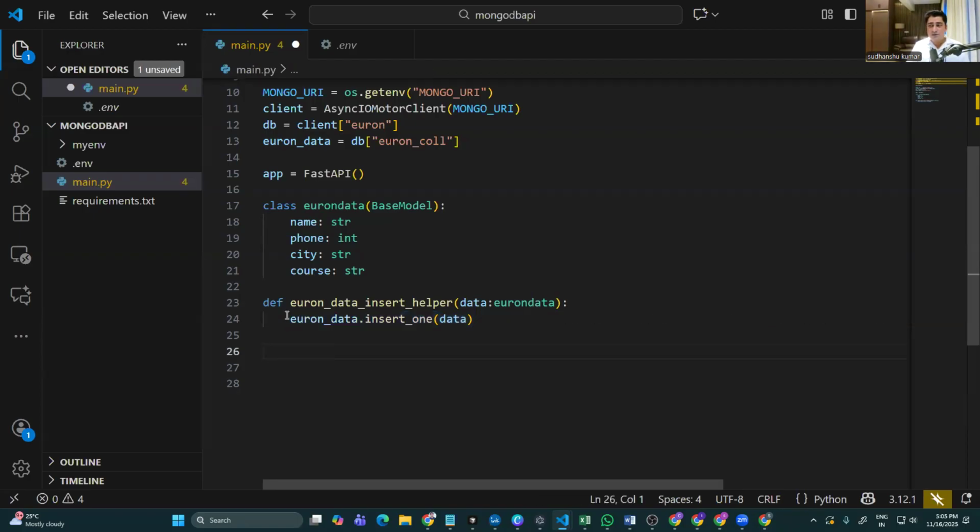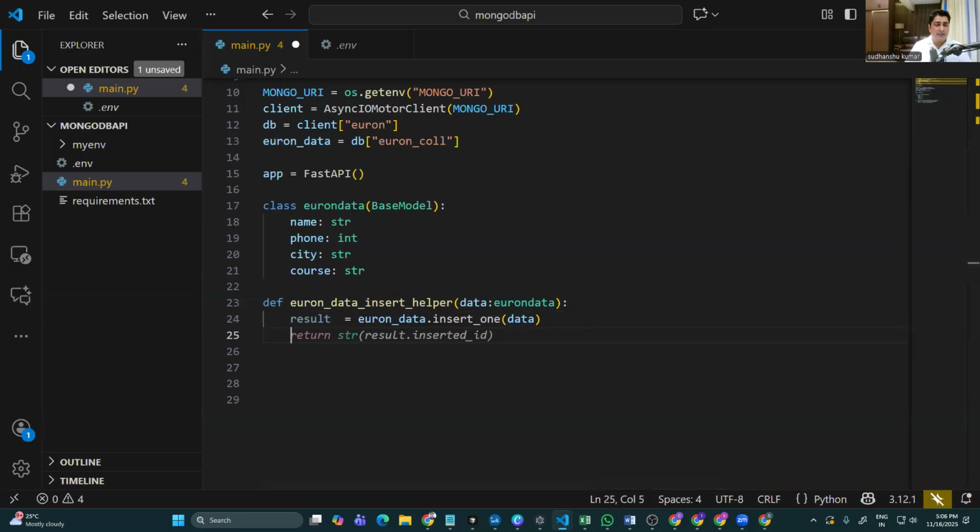So here it is going to insert, and then maybe I will be able to get something called a result. Let's suppose I'm going to capture it inside a result variable. And then maybe I would like to return something, right? So whoever is trying to hit my API, I would like to return a message, maybe, right? Possible.